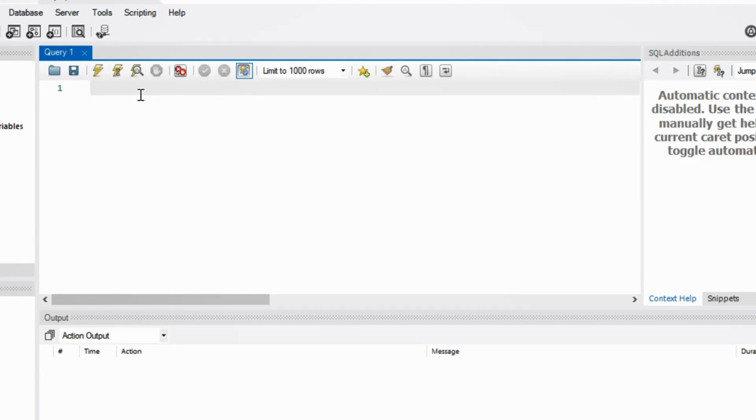Okay, so next I have to create a table. So I will use query create table. So you can add any name for your table. For example, I will add name ATM. Okay, now it is our table name.